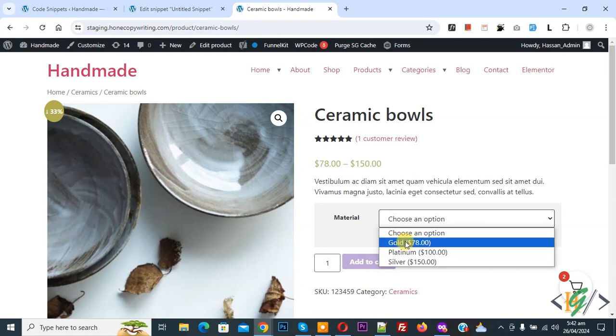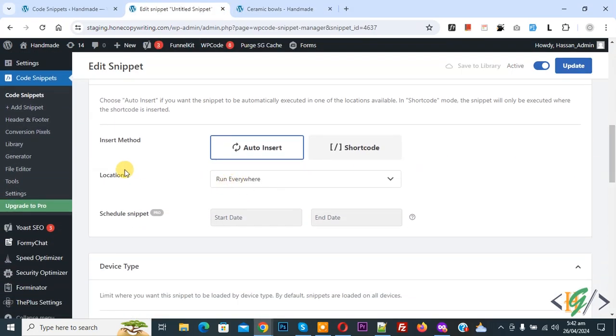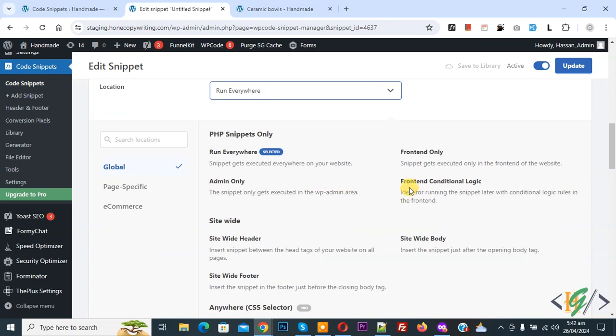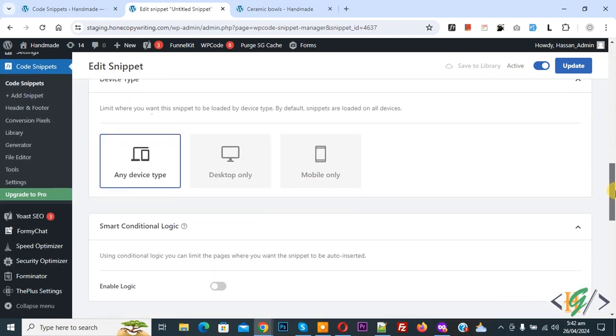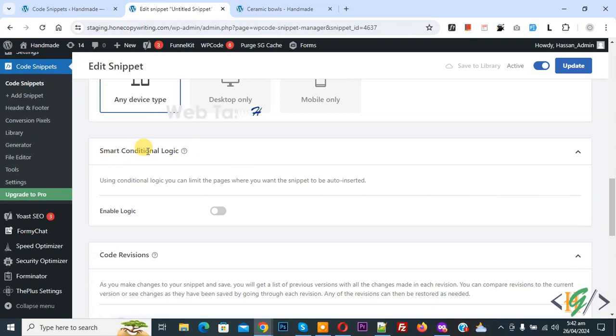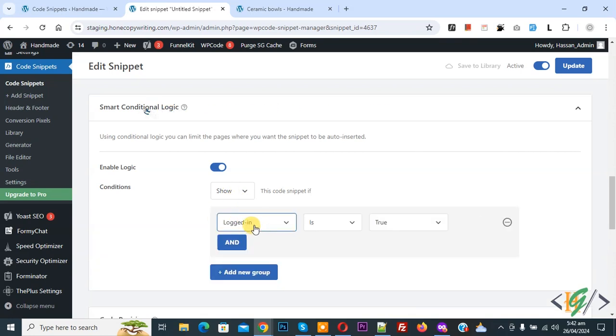Now back to the code and then scroll down, you see Location. Now select Frontend. Conditional logic: scroll down, you see Smart Conditional Logic. Enable logic and then you see Show and then you see Add new group. Now click on it and then you see Login user. Now select Is true. So this code only shows for login users, and then click on Update.